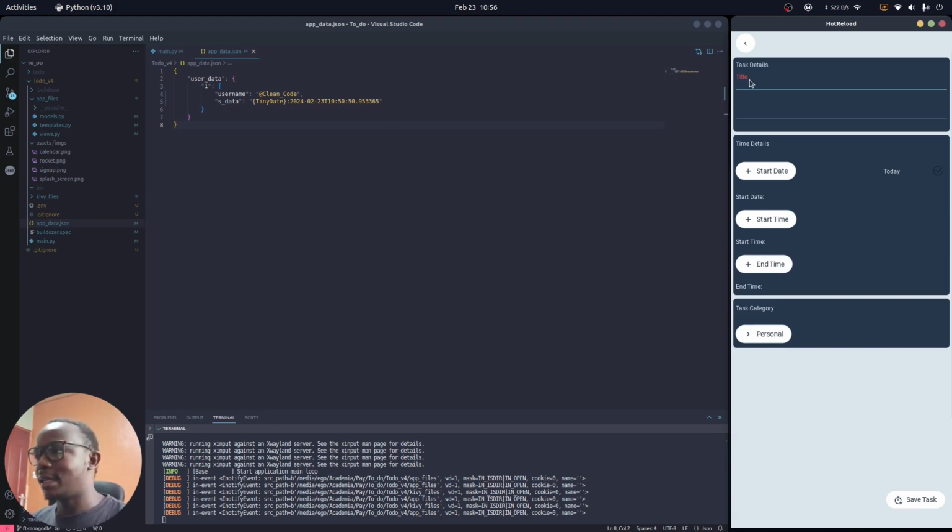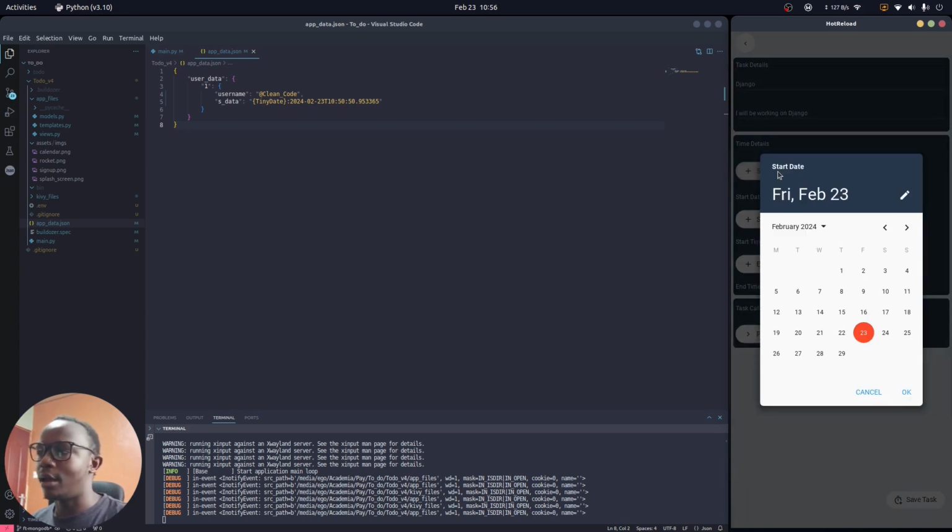Now let me add a single task, and then let's see how that works. I'll say I will be working on Django. And then the start date, I'm going to set it to today. So I'll click on this just so that I don't have to actually open this dialog to set the date if the date is today.